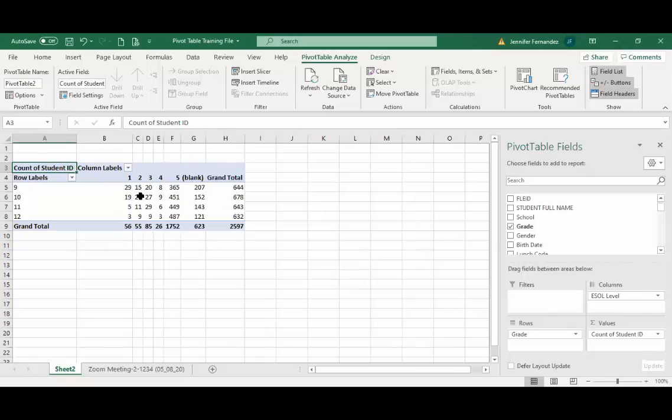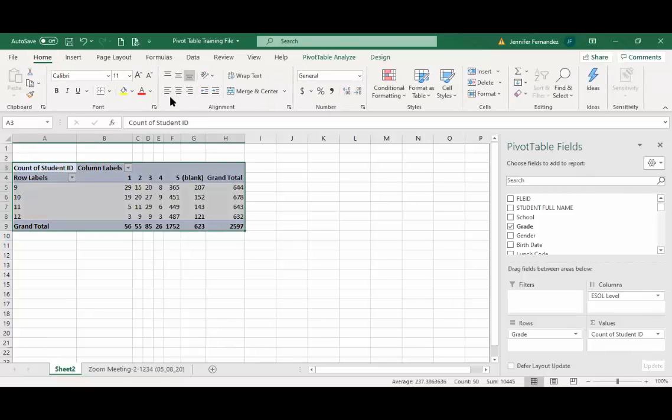Now those are the numbers that I should have. I have 2,597 students in my school. That's the grand total, all grades. All right, great. So let's just make this look a little prettier, like an actual table. And you could do this. You don't have to. It's up to you. You want to make it look like that, you can, whatever the case.